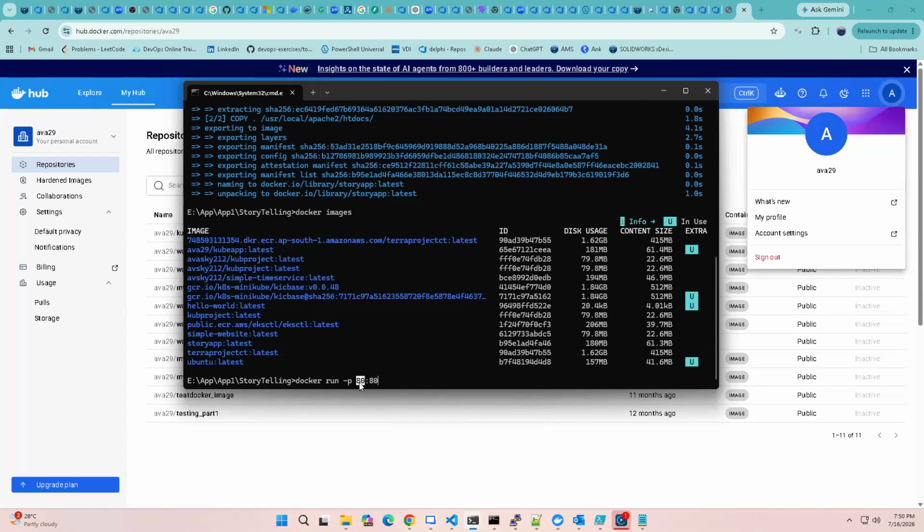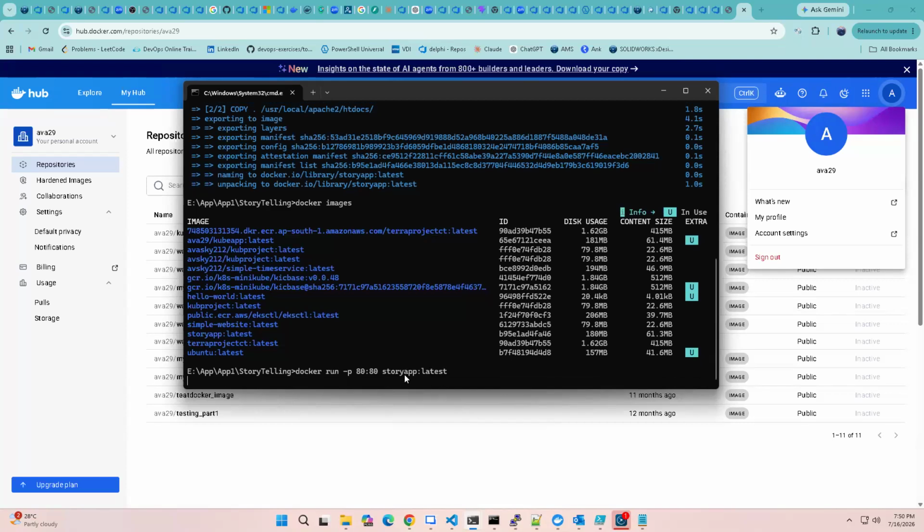I can do 90, 80, 70, 60, anything. Why? Because this can be run in your local host, but I cannot change this one. Why? Because this is the one that you have written in the Docker file. So you cannot change this. On local, if your port 80 is busy, you can run on 70, 60, 50, anything. Any question? No. Okay. And then image name. Image name is this. And I'll press enter.